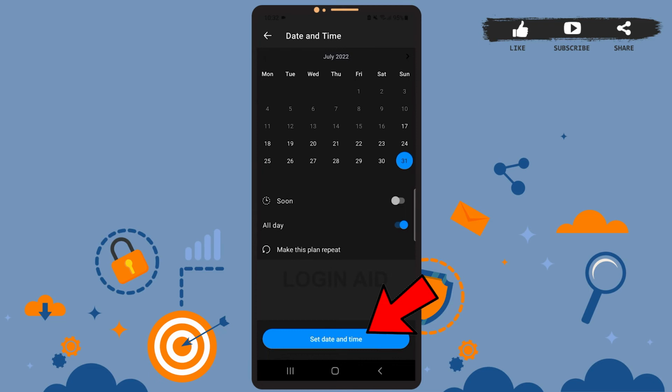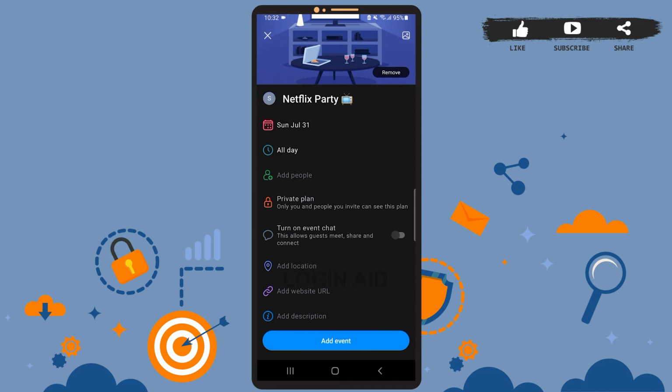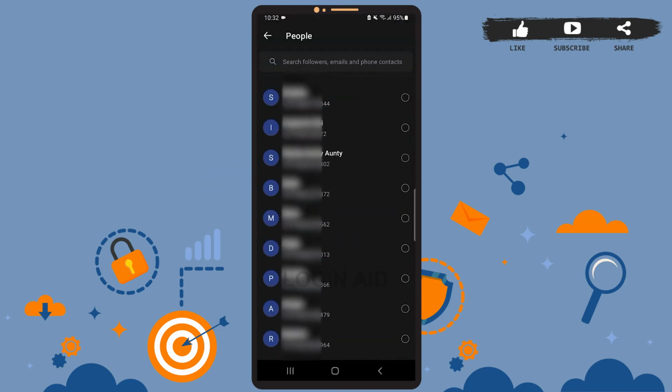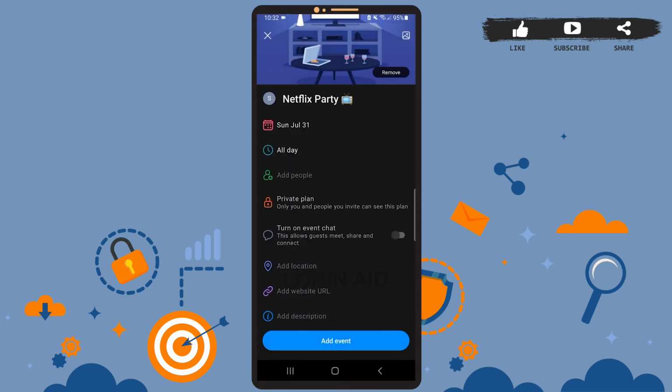Now, if you want to set the date and time, tap on the blue set date and time option at the bottom of the screen. And you'll be directed to another page, which is this. You can also add people to your events with this add people option. Here's a list of your contacts. You can add whoever you want to. I'll just go back for now.